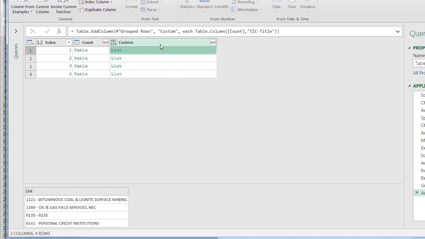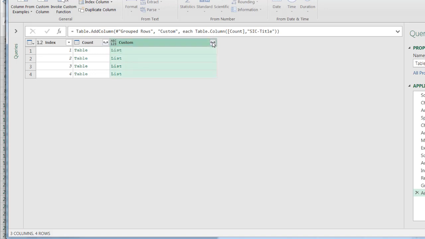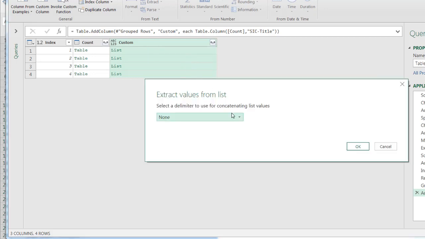And now what I can do is click on these double arrows, and it's going to ask me if I want to extract it, expand it to new rows, or just extract the values. And that's what I want. I want to extract the values, and it's going to ask me if I want to add any delimiters.